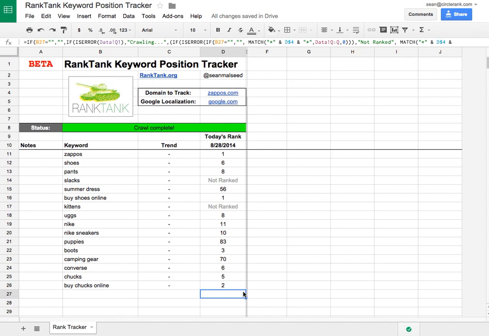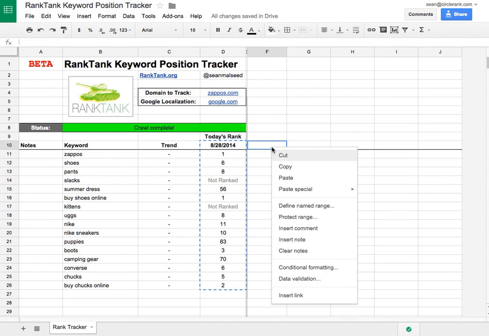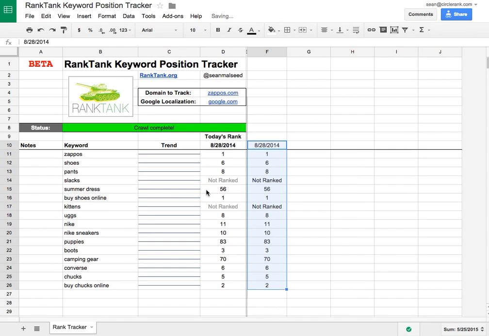Now, the way I envisioned you using this is every day you'd open up this sheet and you'd take today's rank, copy it, and then over in this right-hand section, paste special, values only, and then every day you do that and build up a history of ranking. And you can see this trend line has activated now that I put values over here. So this is a sparkline that'll just give you a nice overview of ranking changes.